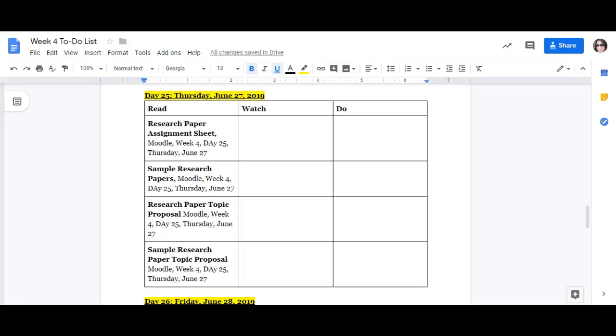I wanted to take a bit of time to go over the research paper assignment as well as the research paper topic proposal, which is due this weekend. One of the reasons that I wanted to take some time to go through this assignment is that it is a research paper, but it's a slightly different research paper than you've probably written before.